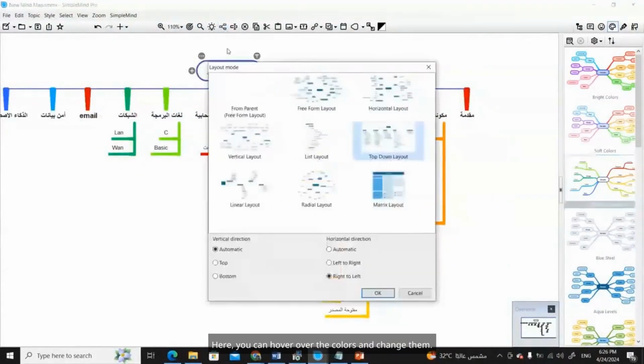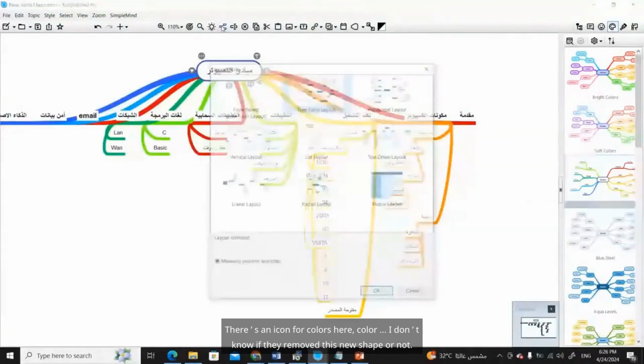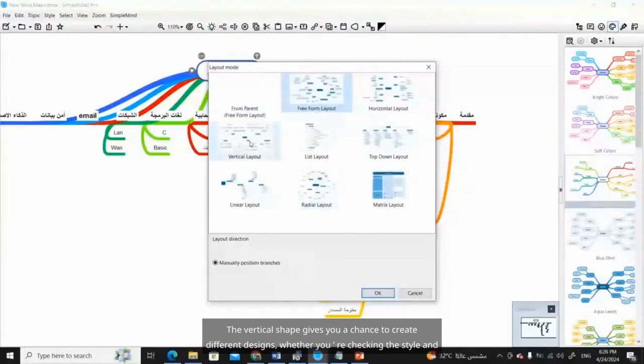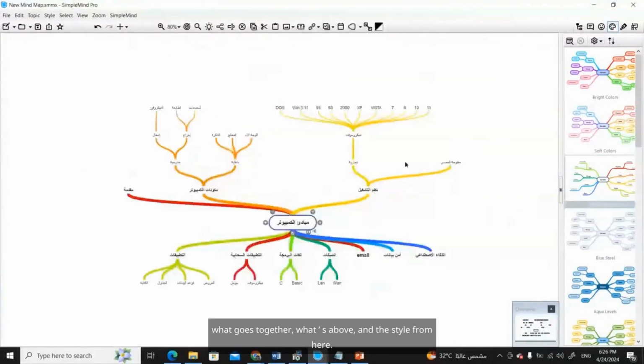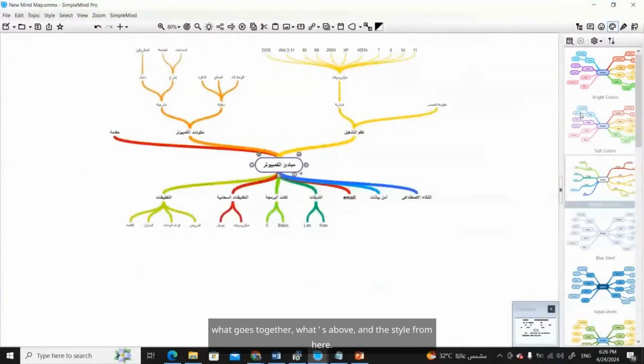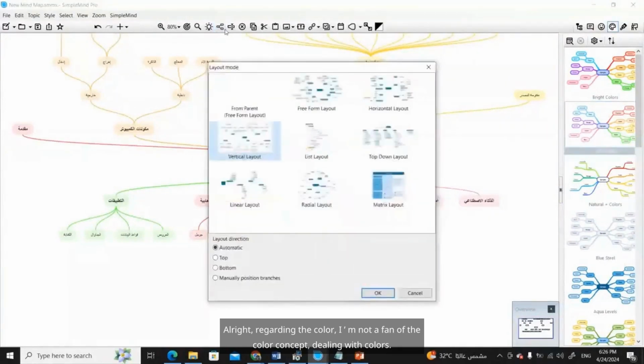Here, you can hover over the colors and change them. There's an icon for colors here, color. I don't know if they removed this new shape or not. The vertical shape gives you a chance to create different designs, whether you're checking the style and what goes together, what's above, and the style from here. All right, regarding the color, I'm not a fan of dealing with colors.